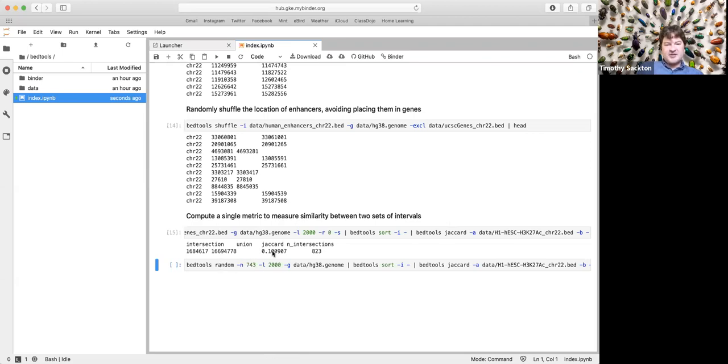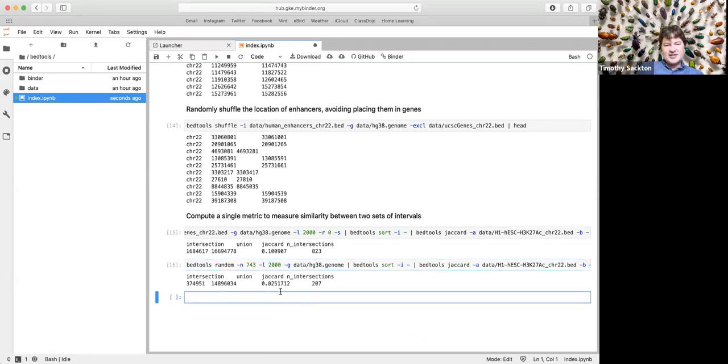Completely random elements of a certain length. So we could now, instead of asking how much does this human embryonic stem cell enhancer data set overlap with promoters, ask how much does it overlap with just random elements in the genome. And you can see here that this Jaccard index is much lower.